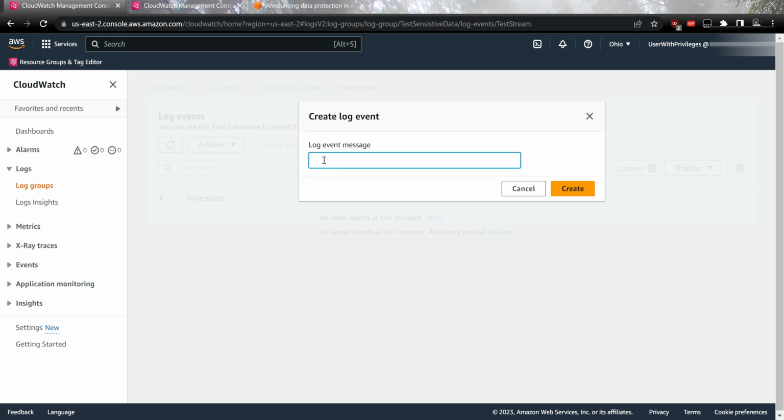So let's write a test message: my email address, comeToTheRescue at gmail.com, and my IP address is 192.168.1.101. And let's see if this is getting redacted.